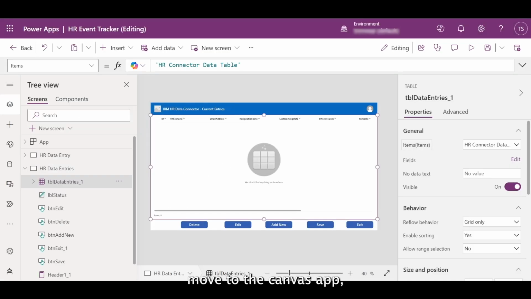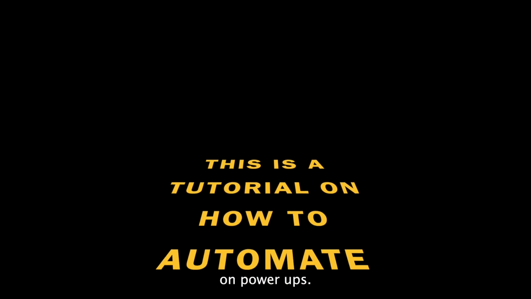Let's now move to the Canvas app, the centerpiece of this solution. I'm going to show you some critical pieces of functionality and the code. However, keep in mind that this is not a tutorial on Power Apps.